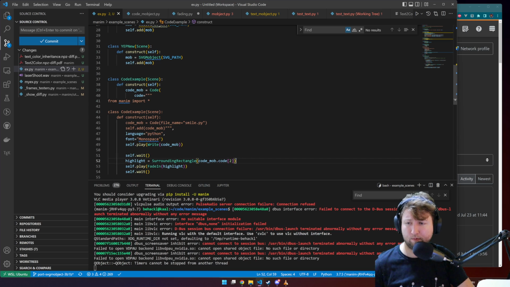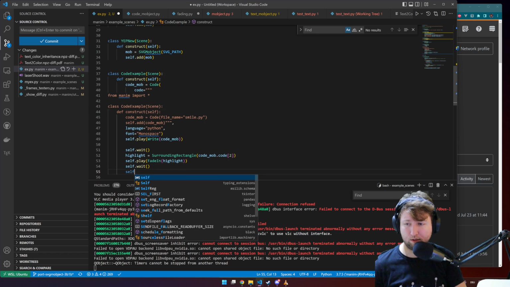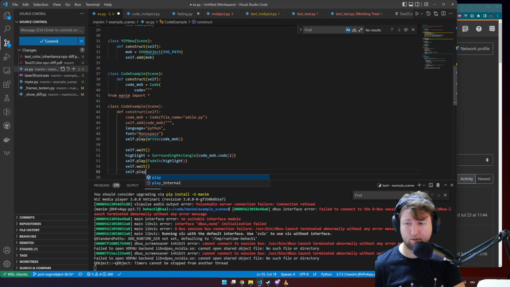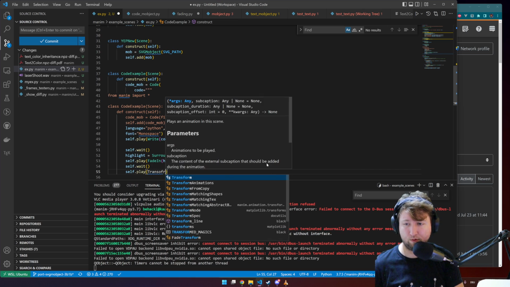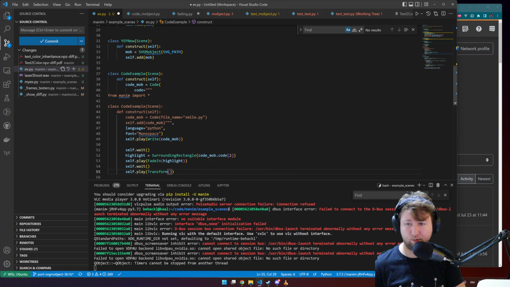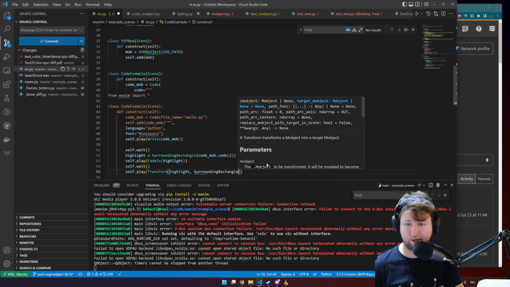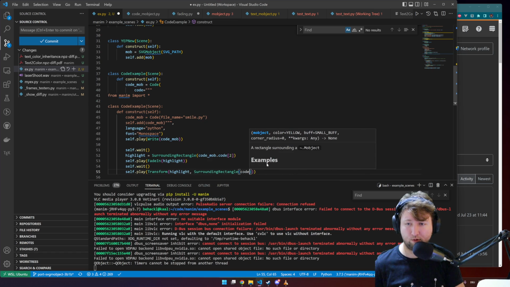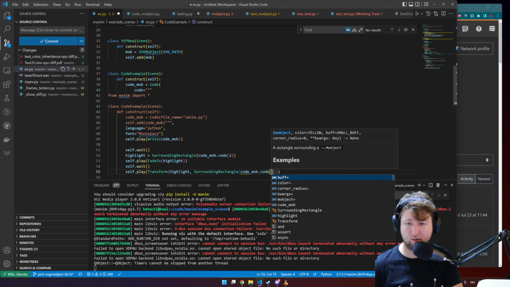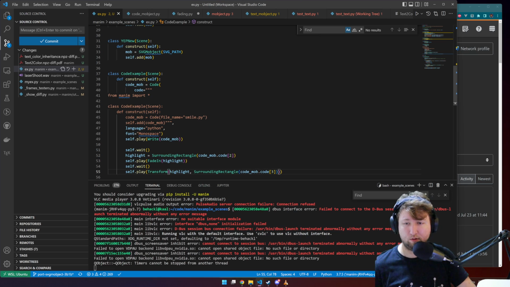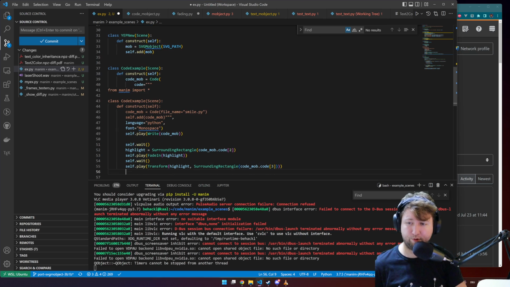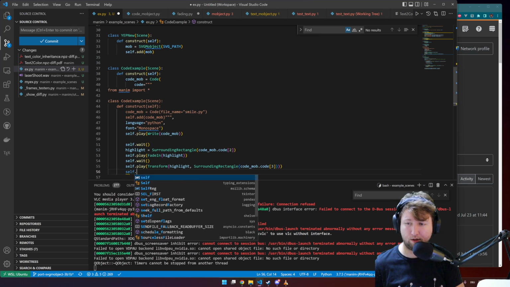Let's try. Self.play transform between highlight and a surrounding rectangle of code object code line 3. So it would be like going one line further. Wait.